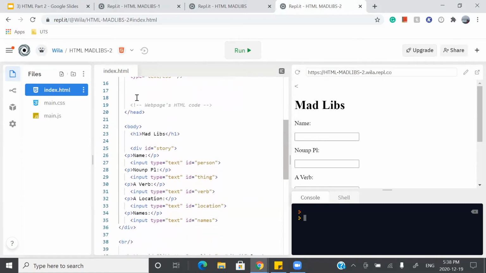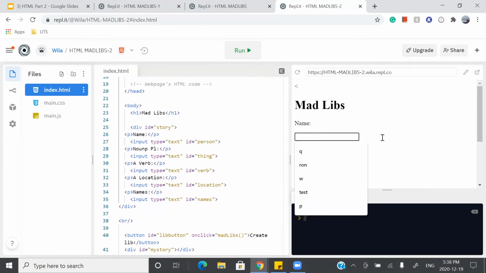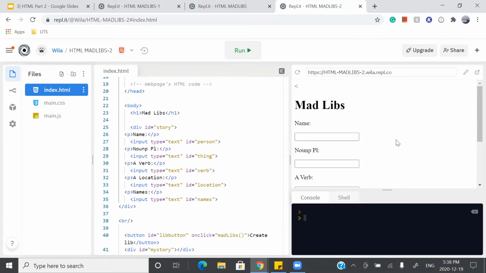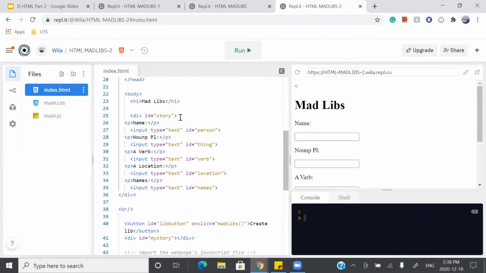But now we're going to get into the web page's HTML code. So what are we going to use? We're going to use these text input boxes. I have a bunch of test stuff here that I was using from before. Ignore that. But we have a bunch of text input boxes here. And that's what these are.